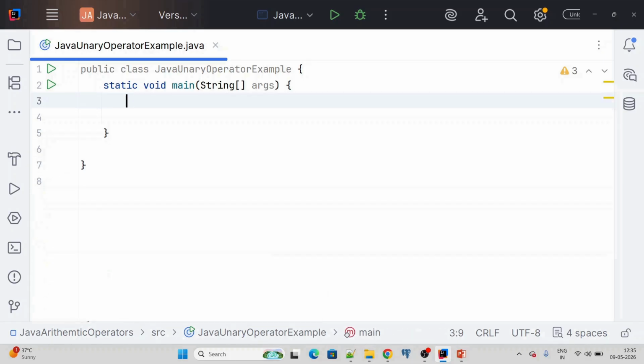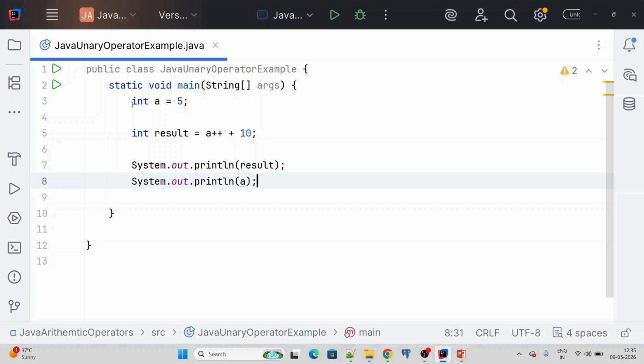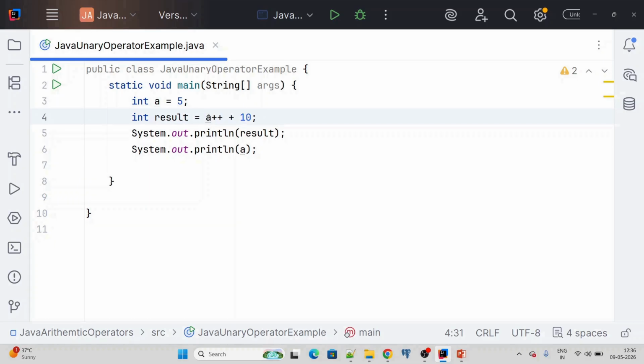Now we have completed all the unary operators. Now let's move to tricky questions of unary operators. So the question is this: we have int a equals to 5, then we have int result equals to a++ + 10, and System.out.println, we are printing result, System.out.println, we are printing a. So what will be the output of this program? I will give you 5 seconds to think of this answer.